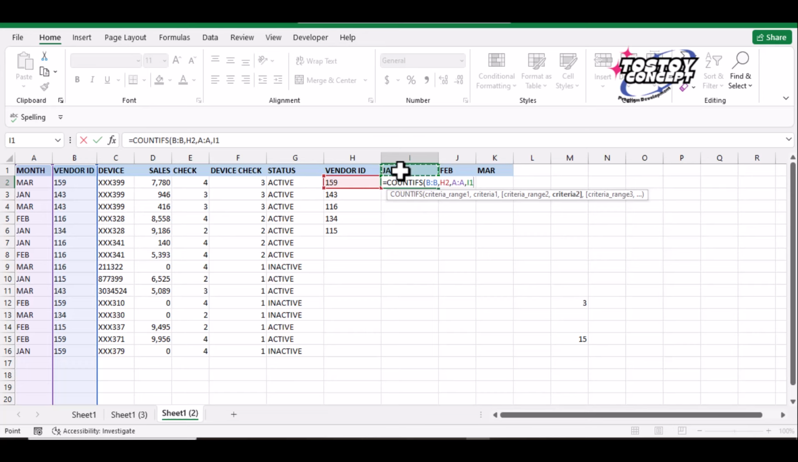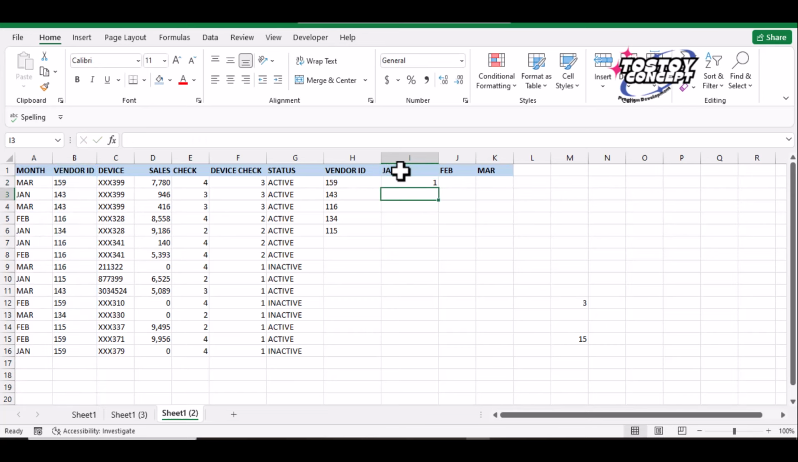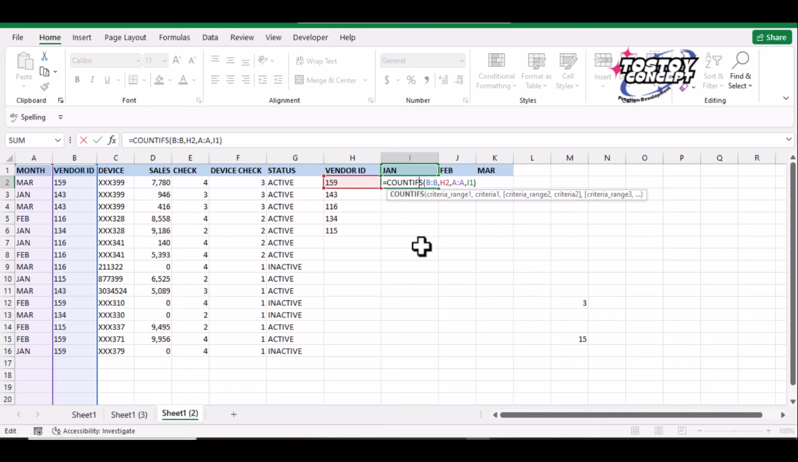Then, okay, let me just close the bracket first. So it means for this vendor in the month of January, he only had one device. I want to drag down now. If I drag down, okay, let me double click again. You can see that my cursor is pointing at this very cell as the month.